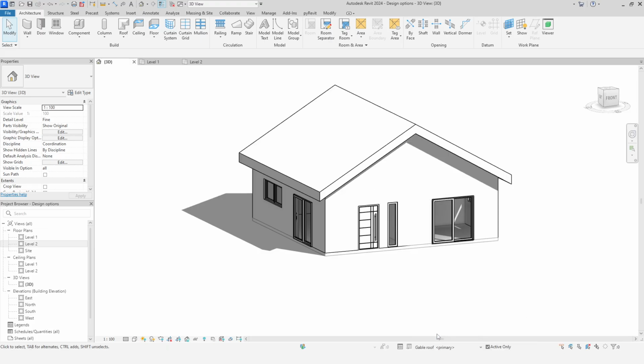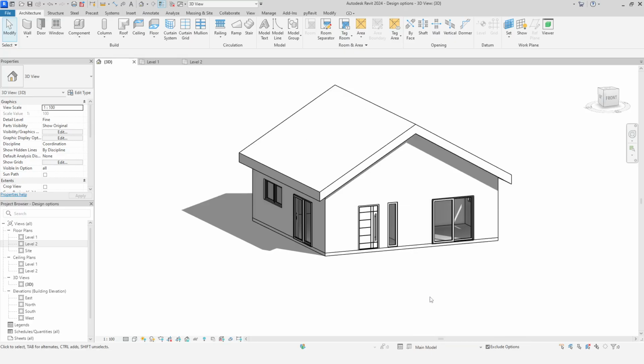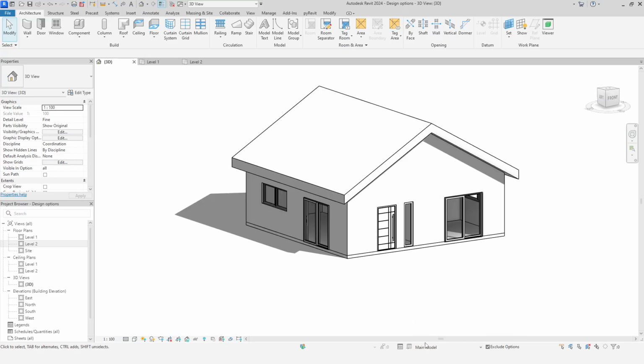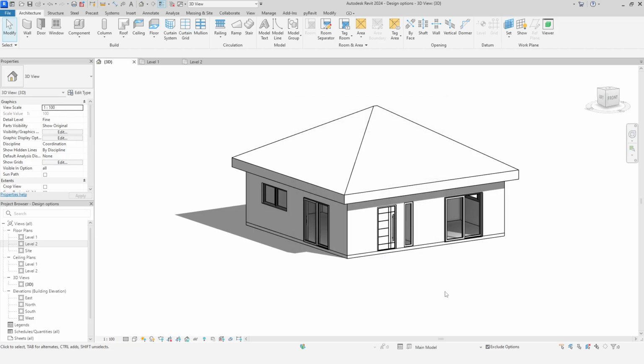Now we can see the difference when switching from one option to the other. When we click on Main Model, we see that the gable roof is displayed. Why? Because that is the option within the set that is currently marked as primary. As we mentioned earlier, we can change this. We click on the option we want to make primary. Click Make Primary, then Close. Now we can see that in the main model the primary option is the hip roof.